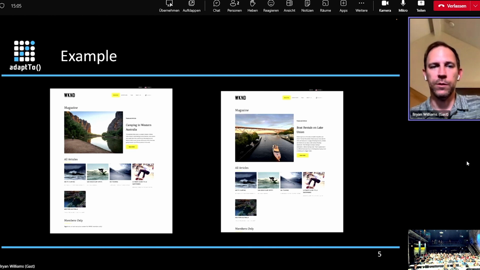Here's a little example. You might be familiar with this demo site, the Adobe Weekend page. On the left, we've got this nice little lake that comes up. It says camping in Western Australia. And about half a second later, depending on your site speed, it's replaced with this little picture of a boat and the bridge that says boat rentals on Lake Union. And the user might be like, wait, I was interested in that camping in Australia. I'm going to Australia. What was that? Where'd it go? Yeah, that can be annoying.